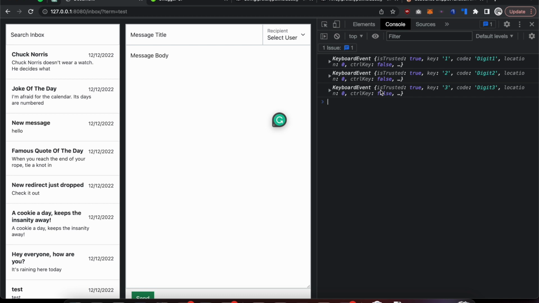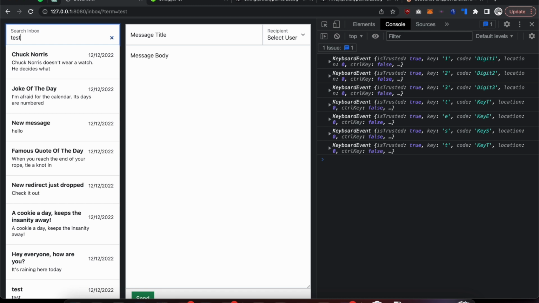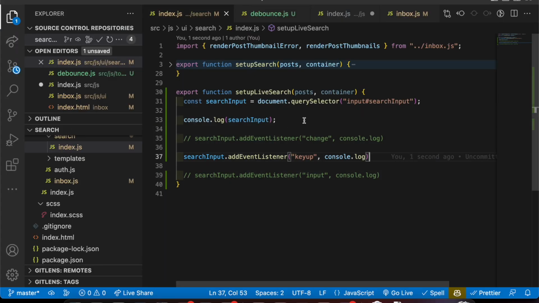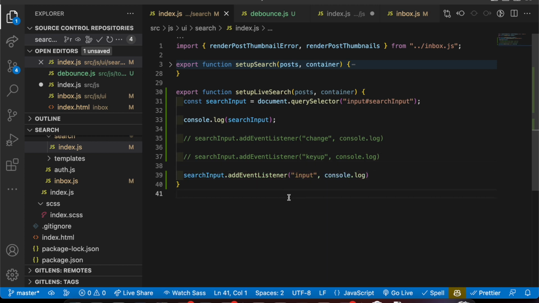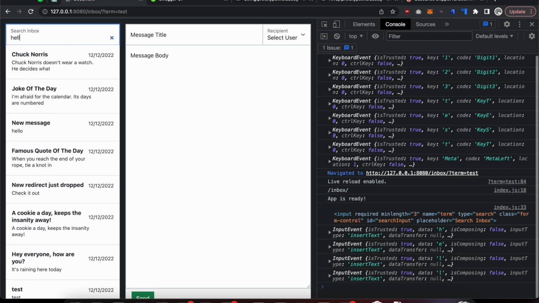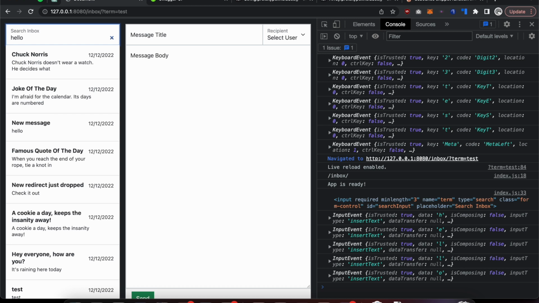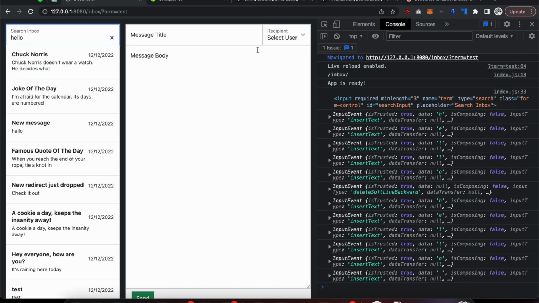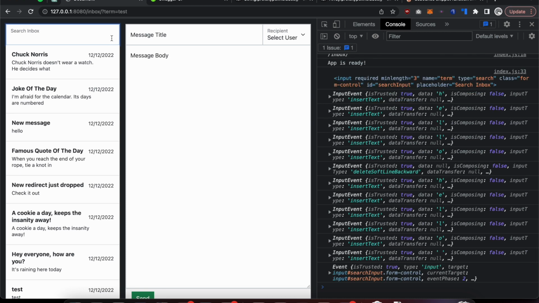So it's better, but it's still not what we want here. What we want is the third example, which is the input event. The input event happens anytime new input is made to this element. And that's of all kinds. So we can type. Those are all input events. We can clear. That is an input event.